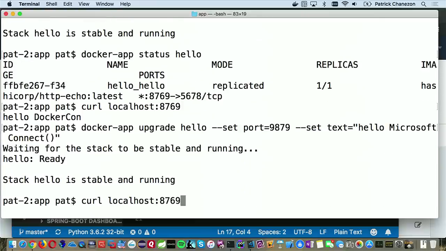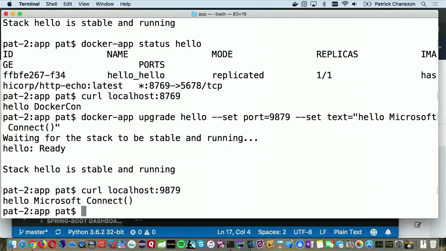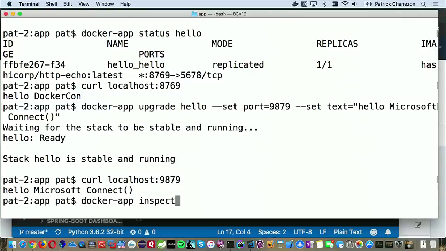And if I curl on the new port, 9879, yeah, I can see that the new message has been put in action. So that's what Docker app lets you do.